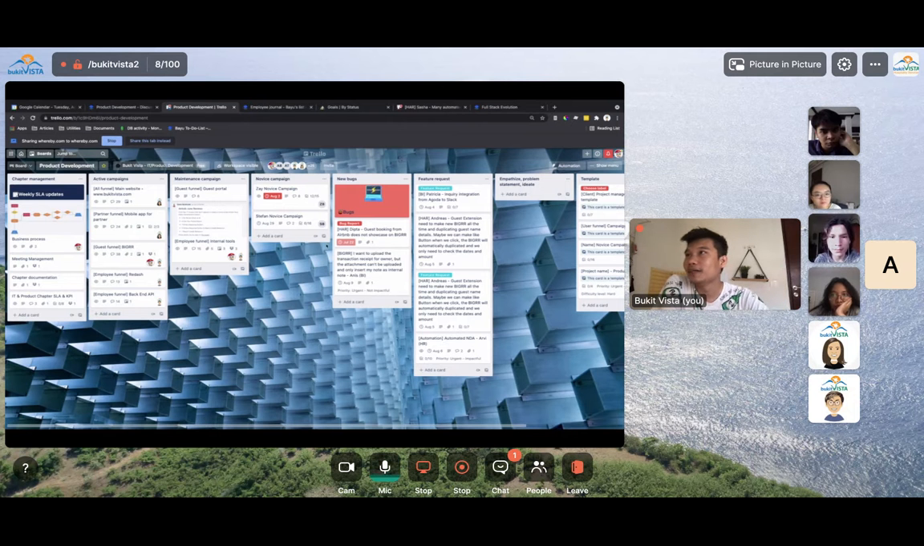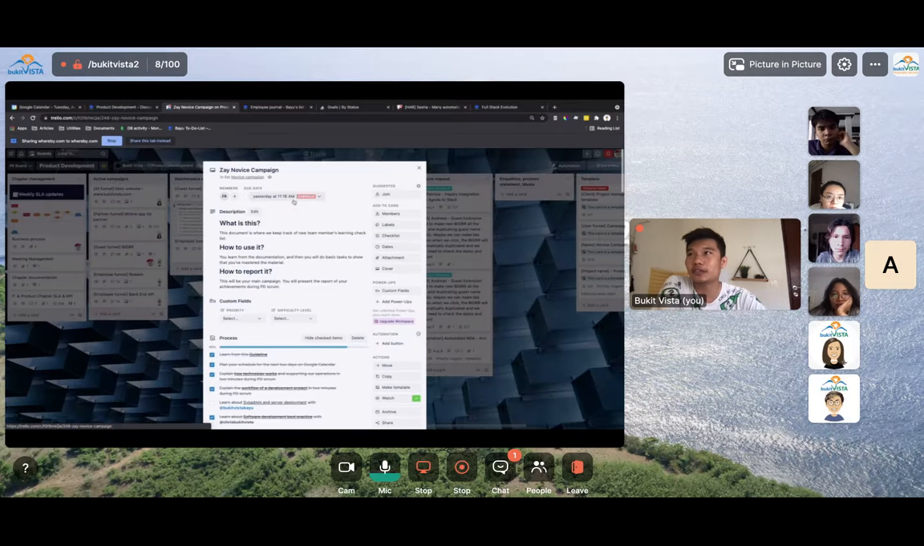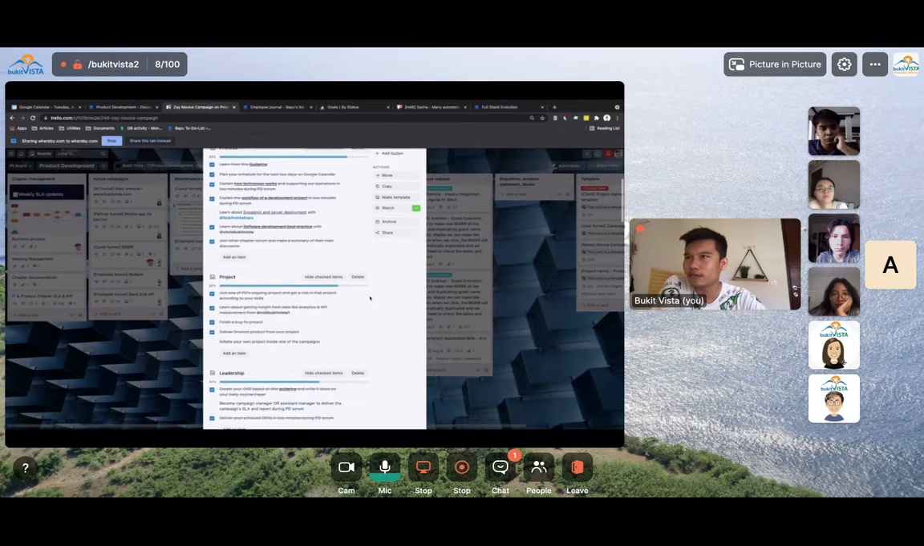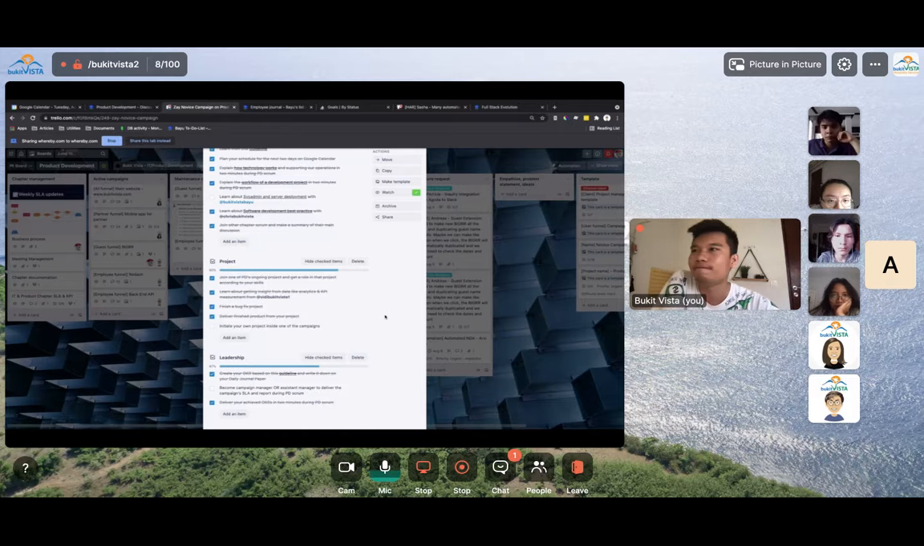Finally, there's also the maintenance campaign that we just maintain and not really actively developing. And then there's a novice campaign as well. Zay, can you tell us what you have done on the onboarding process?